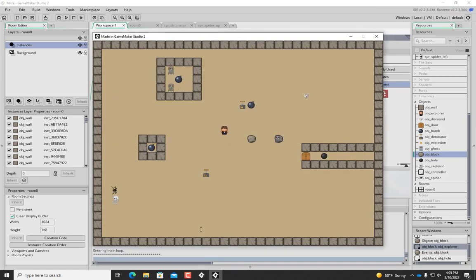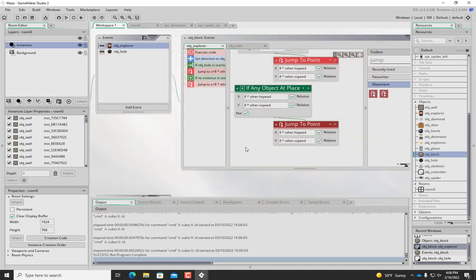All right, so we'll go clear our block here. Scooch it down, and then my hope is that it'll see the hole, and then, ooh, you see that? It jumped right over the hole. And the hole did not move. Why did it do that? I don't know. Let's look.